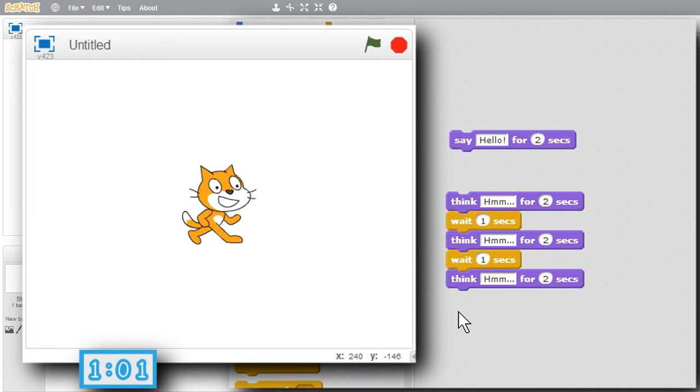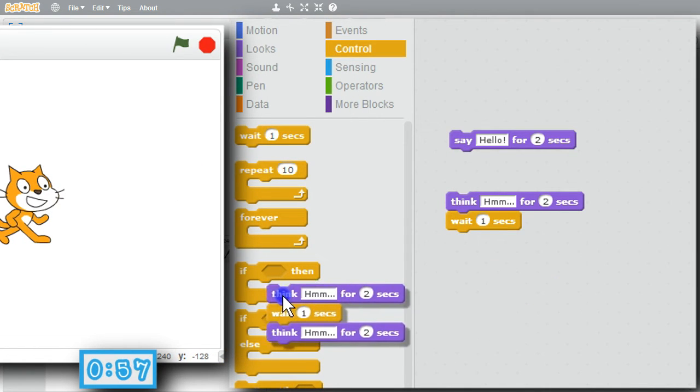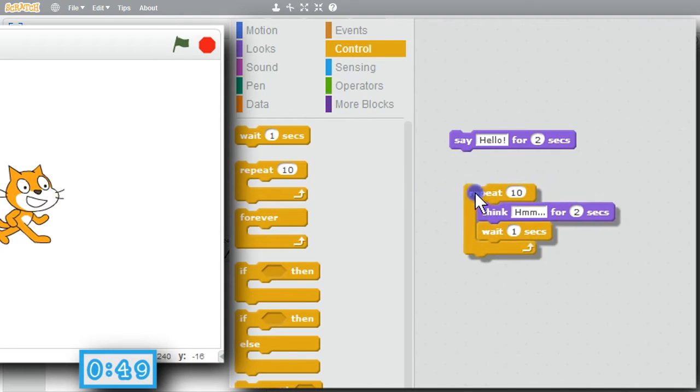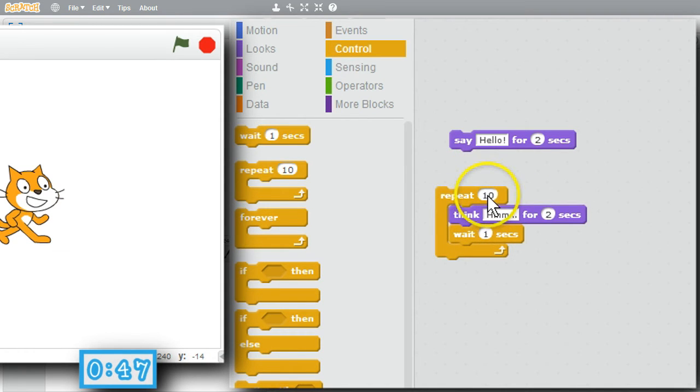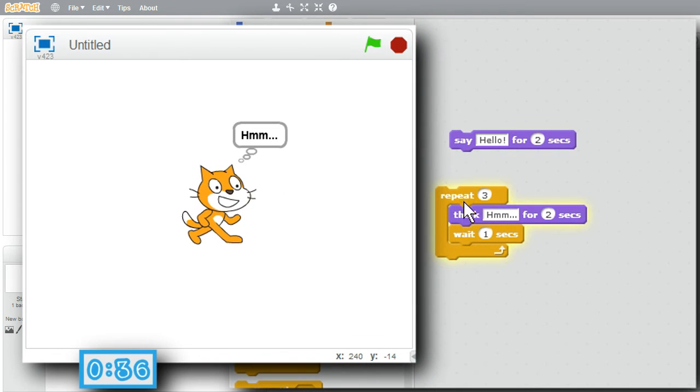I don't have to have 3 copies of the Think command to get it to run 3 times. I'll break this off, get rid of it. I'll use the repeat loop. Notice how the repeat loop opens around the commands. Drop it. Now they're all together. I'll change the 10 to a 3. When I click on the repeat loop, it'll think for 2 seconds and wait and do this 3 times. I'll do that. Think for 2 seconds and wait. Second time.